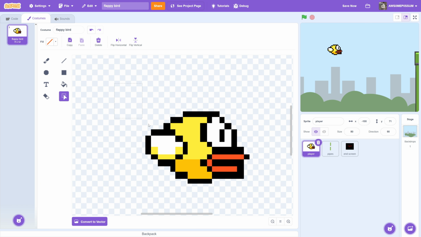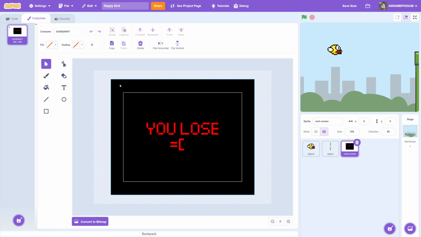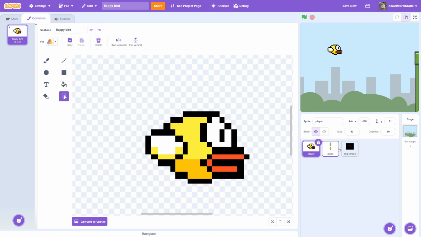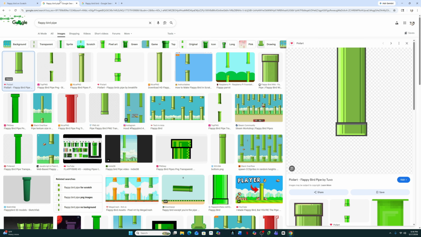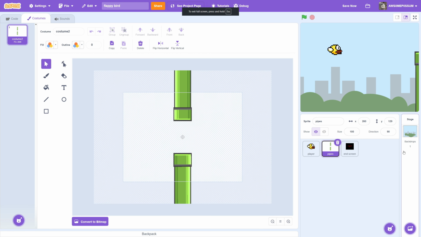Now, obviously, we want the player. We want the pipes. We want them facing each other like this. And we want an end screen if you want. End screen is optional. Pretty easy to make. And also optional, a background. Now, for the Flappy Bird pipe sprite, I like to search up Flappy Bird pipe. This one works really well for me. And for the bird, I just search up Flappy Bird bird.